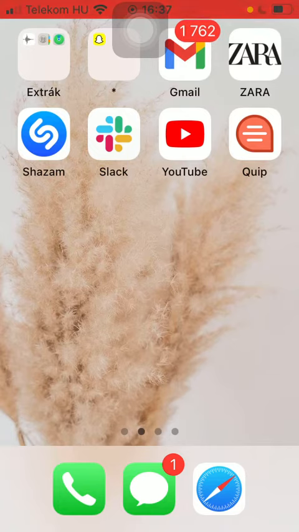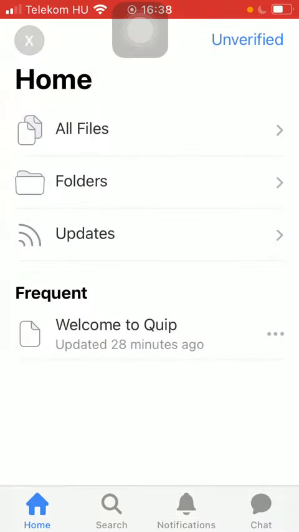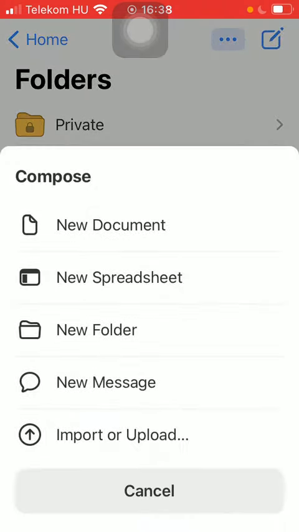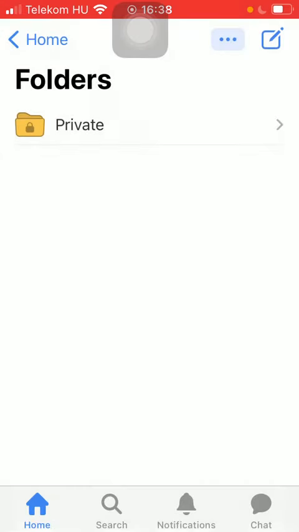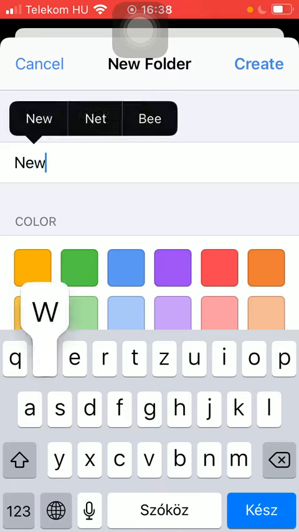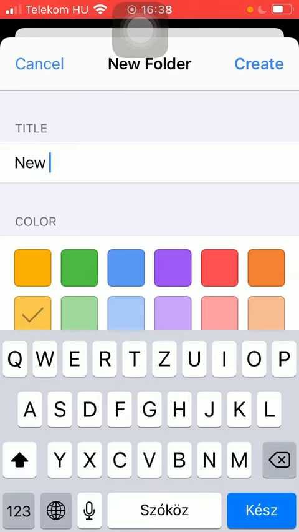So let's jump into it. First of all, open the application on your phone. Tap on the folders button and click on this icon in the upper right corner of the screen. Tap on new folder. After that, type in the name of your new folder.